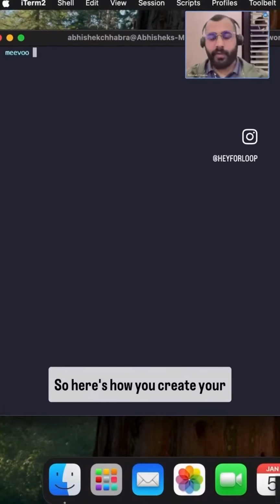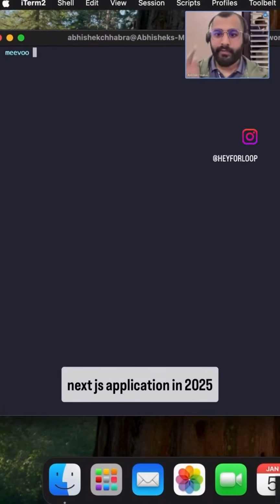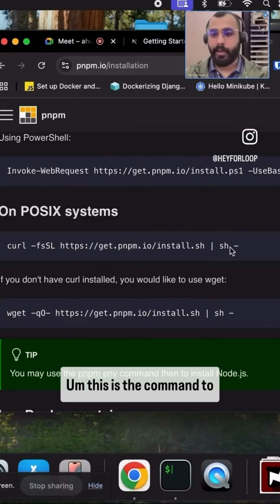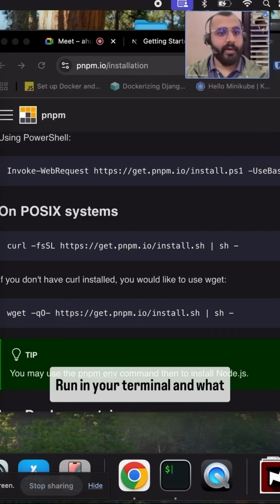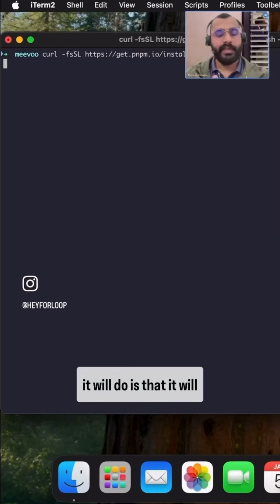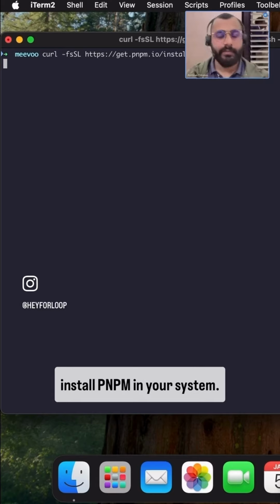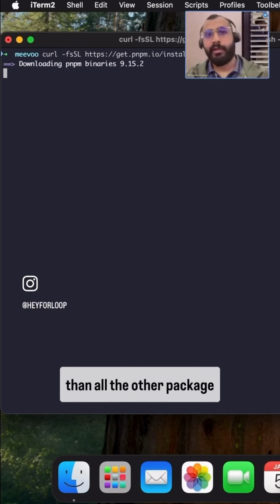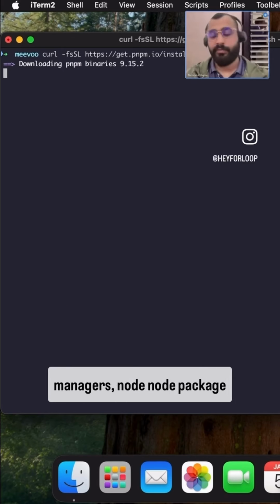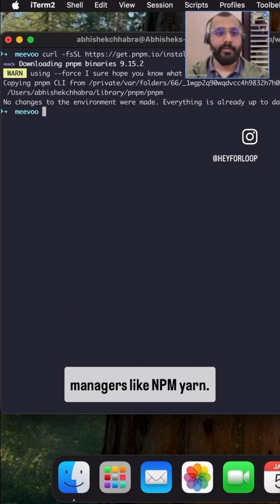So here's how you create your Next.js application in 2025 using PNPM. This is the command to install it. So just copy it, run it in your terminal, and it will install PNPM in your system. PNPM is way better than all the other Node package managers like NPM and Yarn.